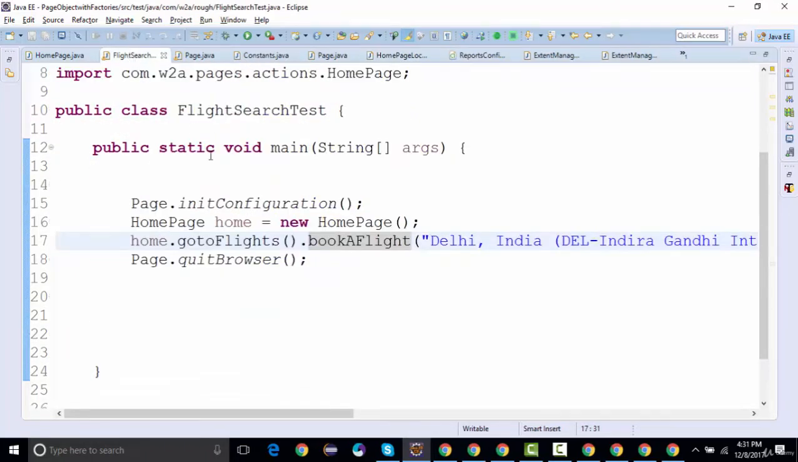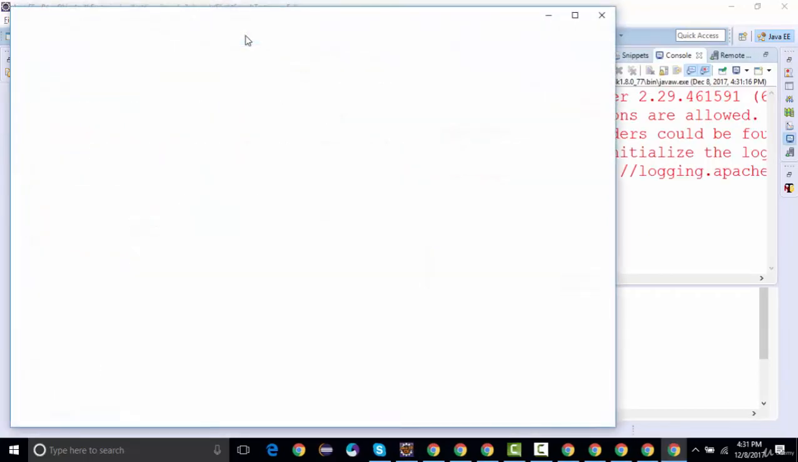Right? So let's run this once more to see if all the dynamic part is working fine and if it is actually clicking on the search button.